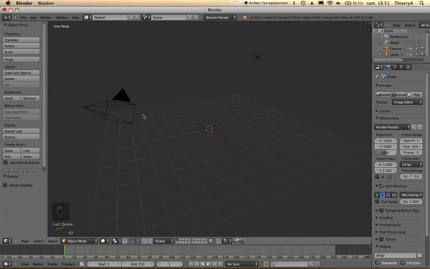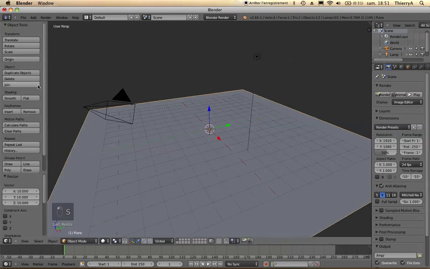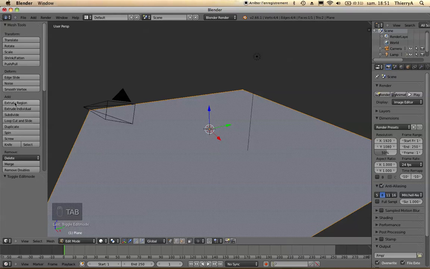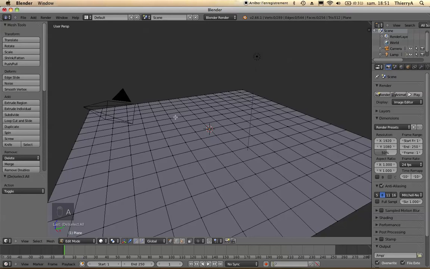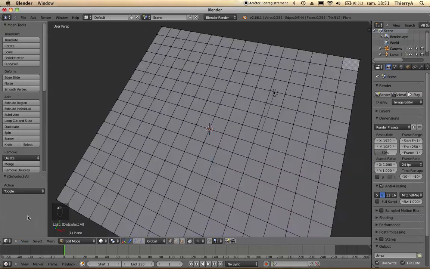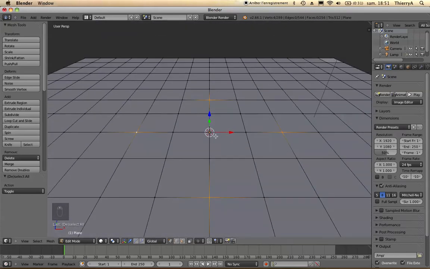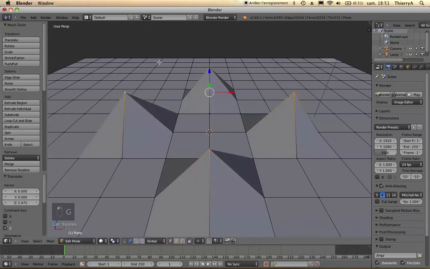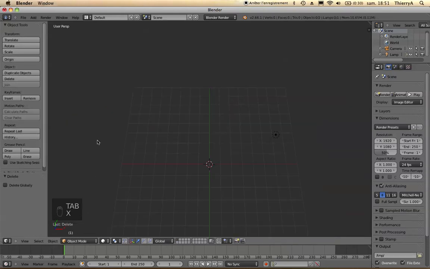We can generate one quite easily: Shift A to make a plane, scale it to 10 for instance, and then in edit mode we can subdivide several times. And here we have our mesh with this square pattern, and this square symmetry you can use, for instance, to generate some figures, like here. Okay, but for some reason I wanted to have one mesh with a triangular pattern, and I'm going to show you how we can generate one like this.